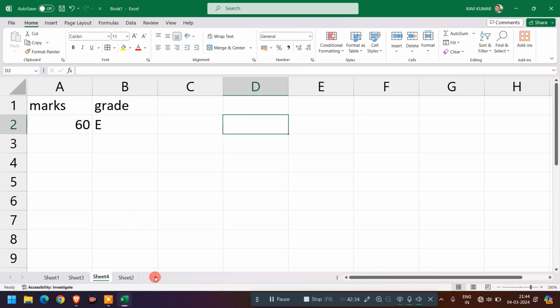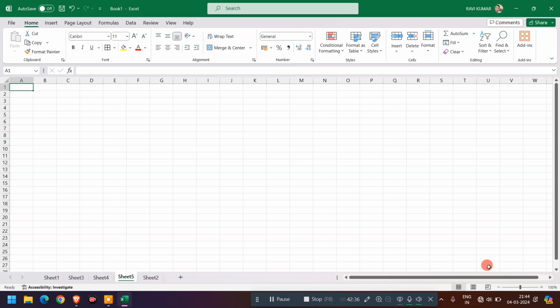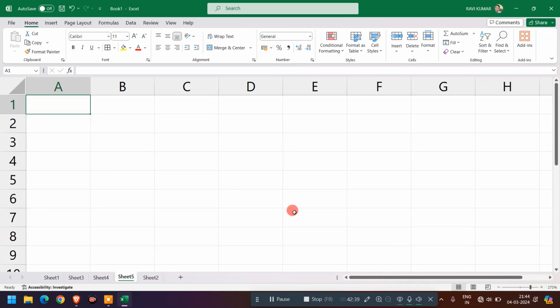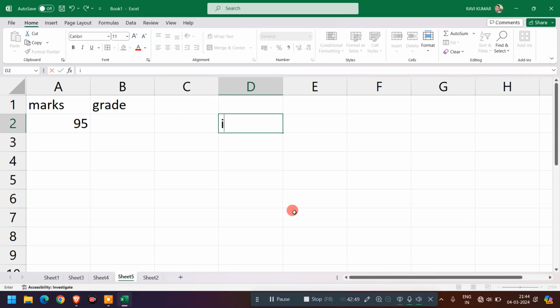Okay, nested if. So marks and grade. Marks I am giving 95. So I am writing the function: if the marks cell address is A2, A2 is greater than 90, then A, otherwise the value will be B. Okay, so I am doing copy paste here.